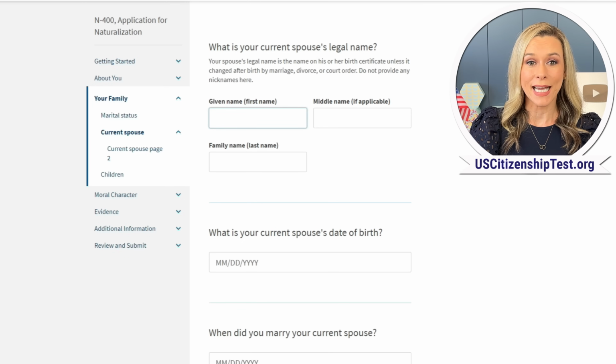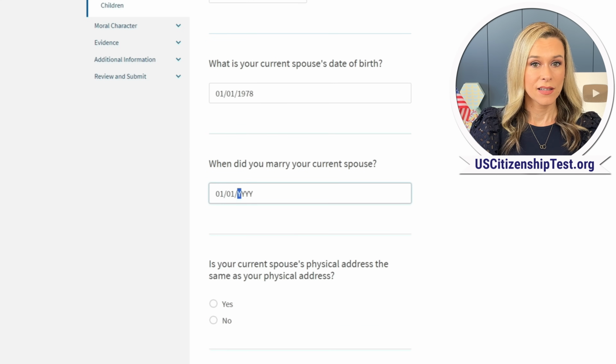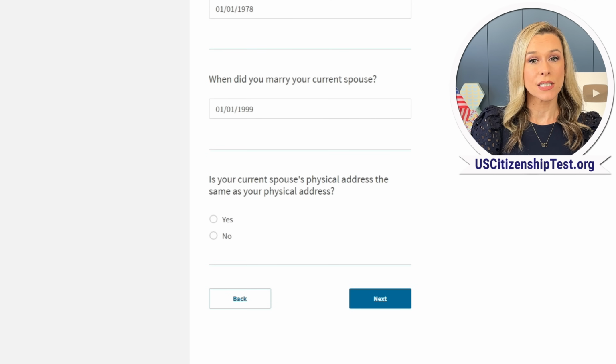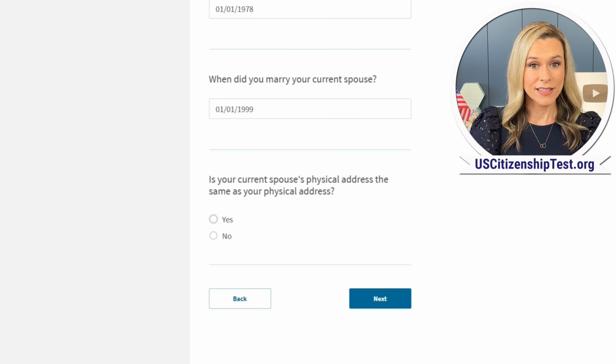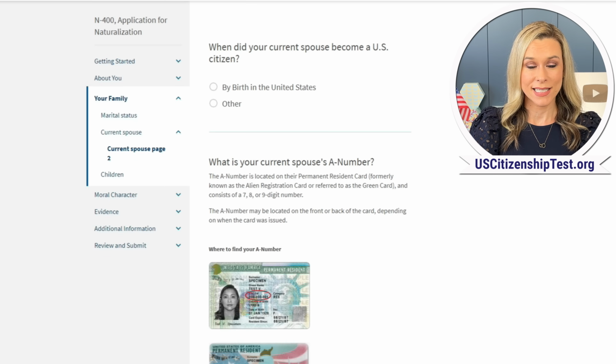For general provision applicants, USCIS no longer requires you to enter your spouse information, so the system will skip the spouse section automatically, and you can head to the next section, moral character. For marriage-based applicants, first enter your current spouse's legal name, date of birth, and the date you got married. Then it will ask if your current spouse's physical address is the same as your physical address. Remember, if you're applying for marriage-based, you have to live with your spouse at the same address. So I'm going to choose yes and click next.